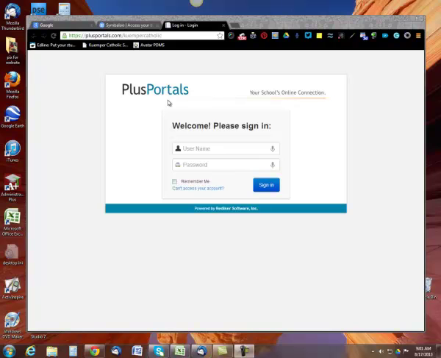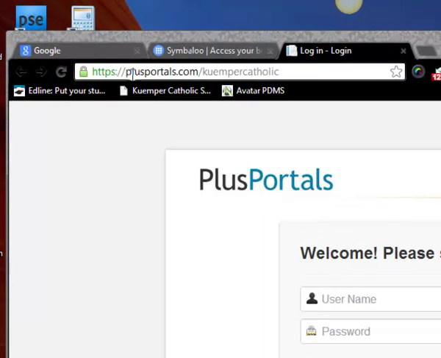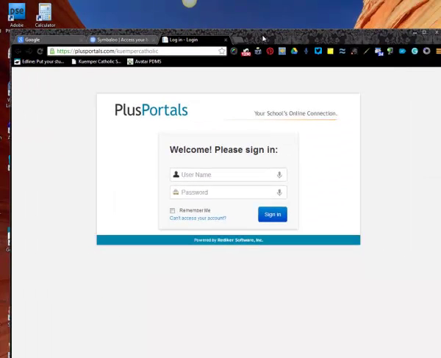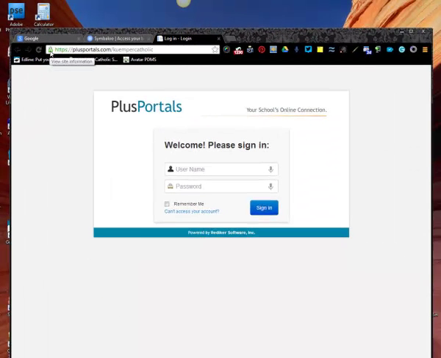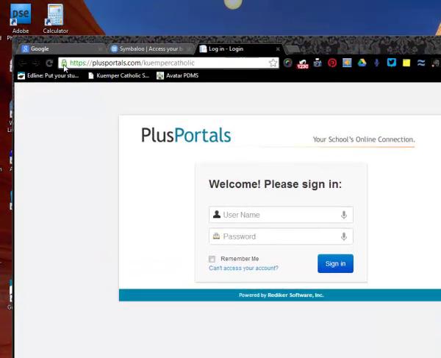So one of the first things that you're going to see, I'll send you a link to this, but right here is the web address. Notice it's https://plusportals.com/KemperCatholic. If you'd like to make a shortcut of that, you can just grab this little lock if you're using Chrome, which they do recommend, either Chrome or Internet Explorer are the best browsers to use with this.